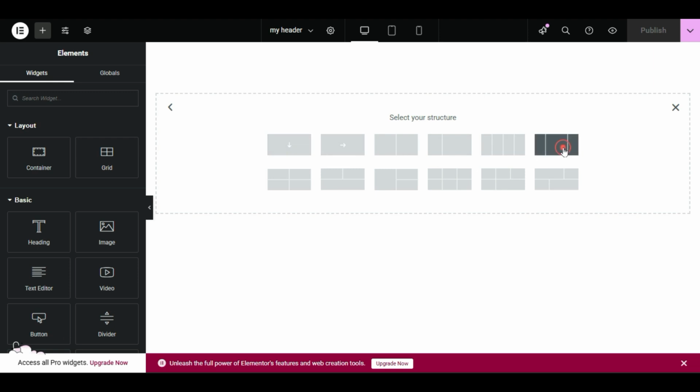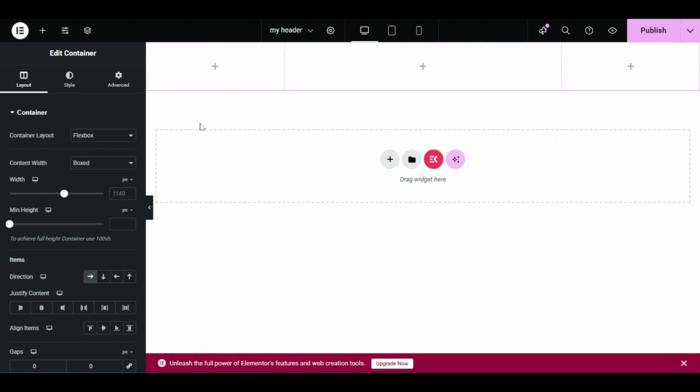Let me choose this, the triple sections. We have three sections now. Here on the left side we will add our logo, in the middle we will keep our menu, and then on the right side we will add some more stuff. So let me first set its colors.